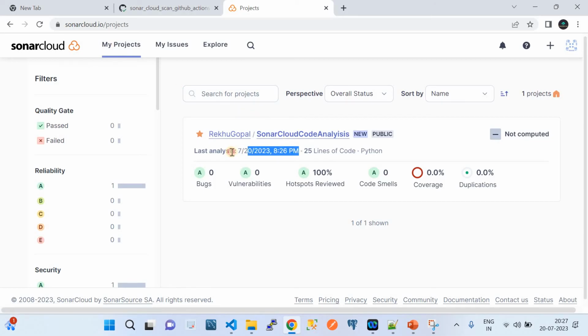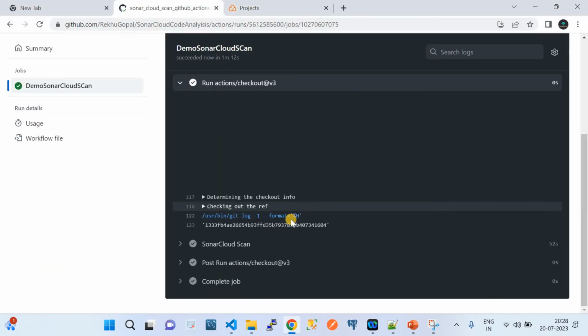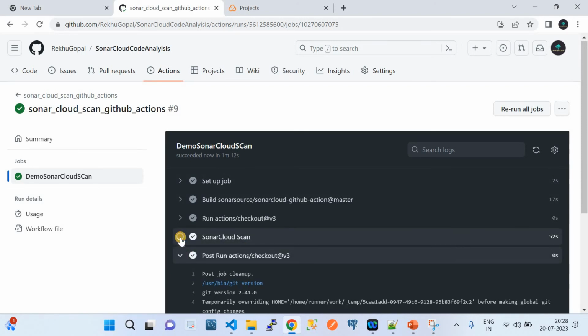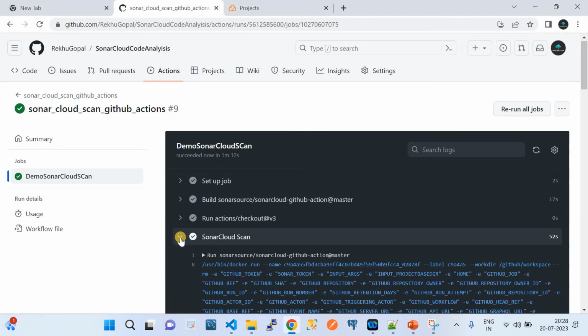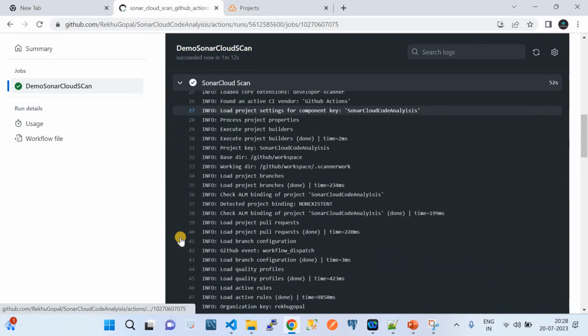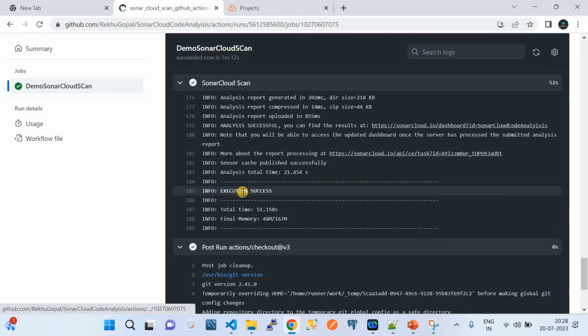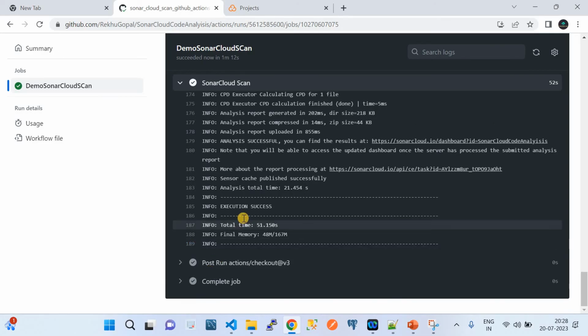You see the time of the last analysis complete is equivalent to the time that you see in this particular repository. All right, if I go back to the GitHub action, here are the results. If I show you the cloud scan results, this is how it tells you the results. And here it should say execution success. When the execution is a success, only then does it go for the next task.